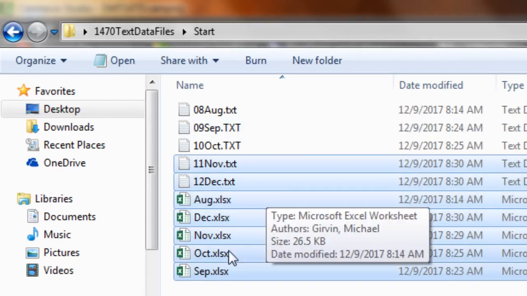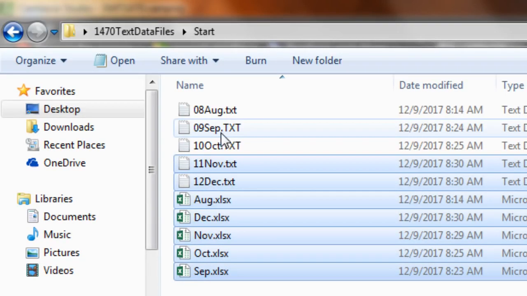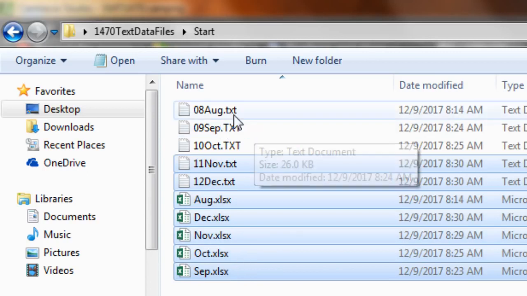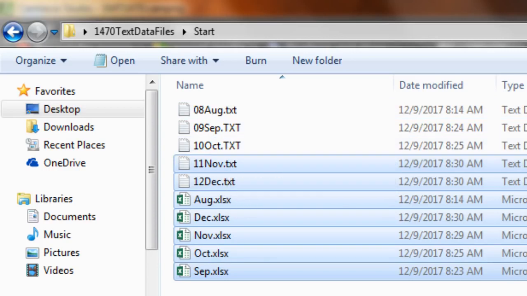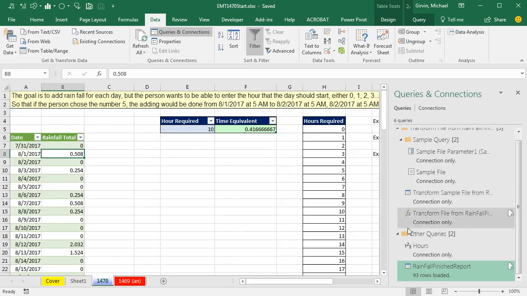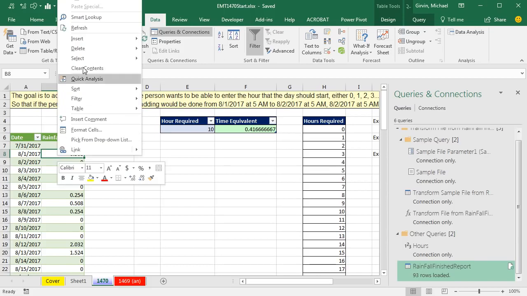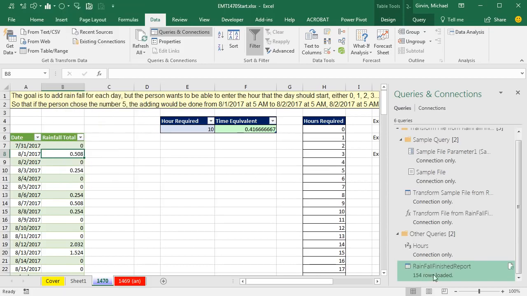Now, I added these Excel files, and I intentionally capitalized some of the TXT extensions just to show you that our filter that we created over in Power Query will prevent those Excel files from coming in and will properly import .txt regardless of whether it's capitalized or not. Let's go back over to Excel. And if we look over here in the Queries pane, 93 rows, we can refresh, right-click Refresh, and look at that. Now we have 154 rows over here.